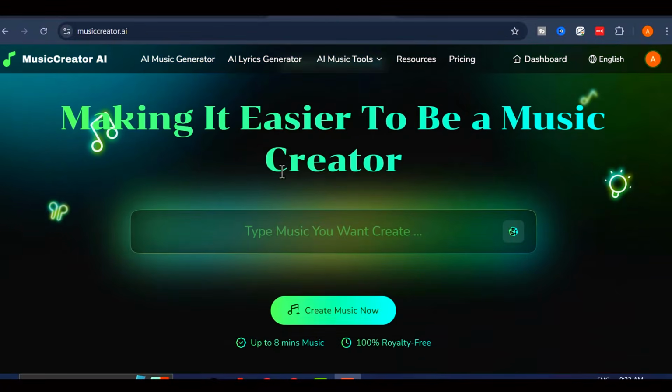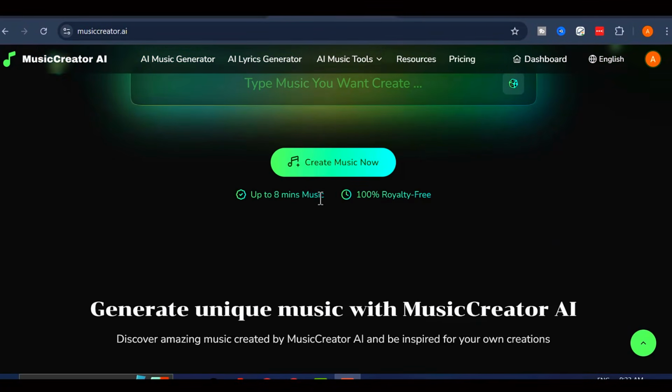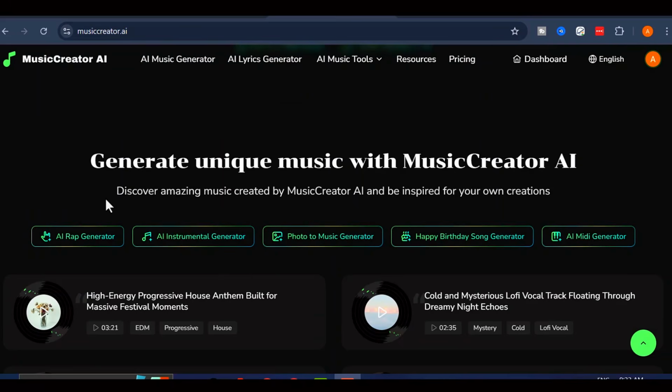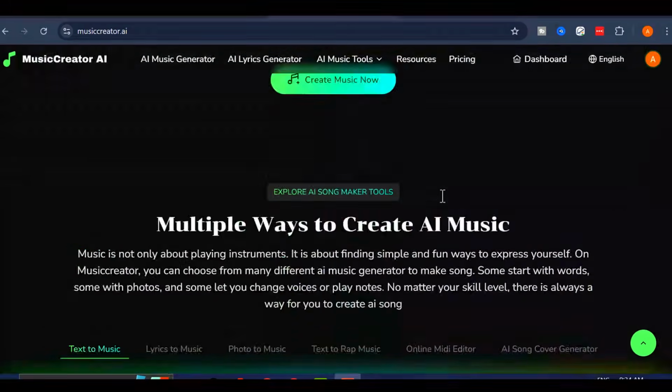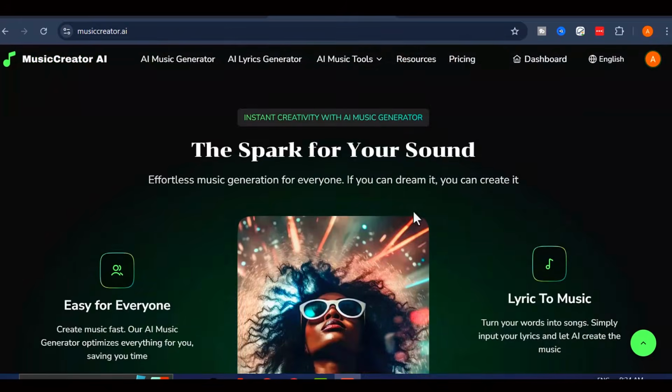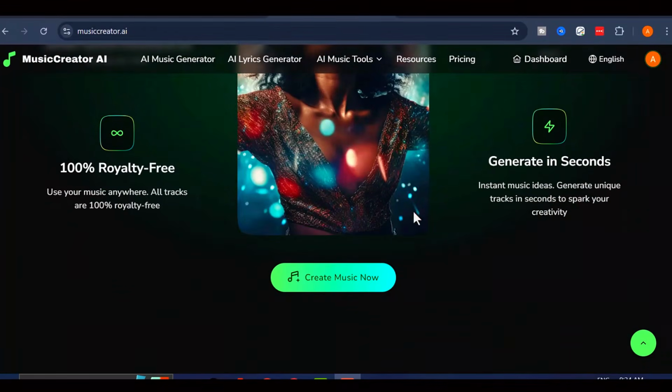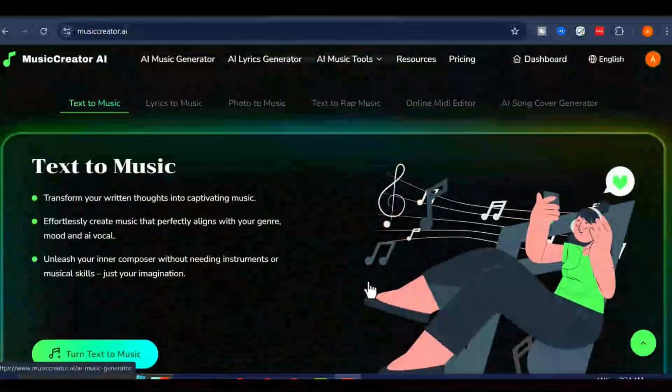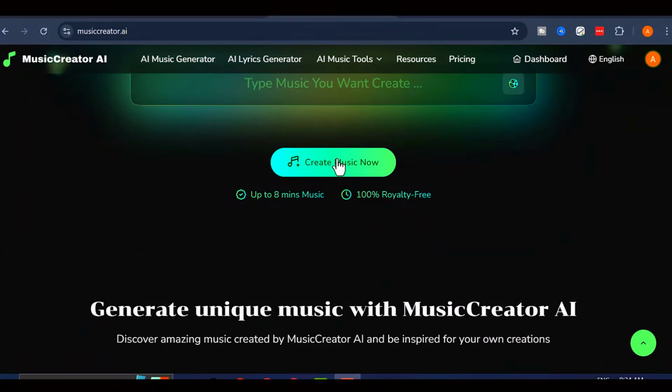So today I want to show Music Creator AI, an AI music generator that answers your questions. Not just whether AI can make music, but whether it can make music that works in the real world. Music people would actually choose to listen to. All right, let's jump into the Music Creator AI interface and see what we're actually working with here.